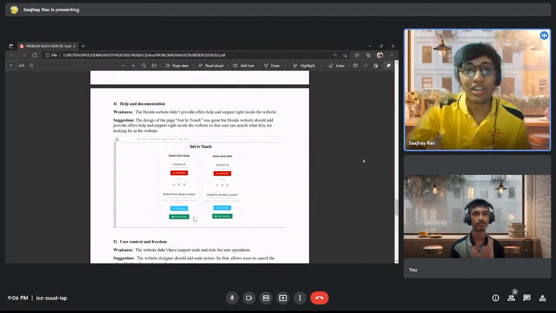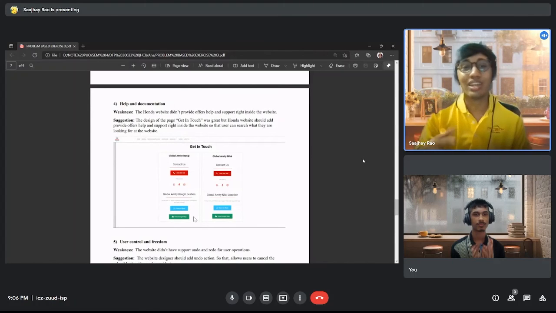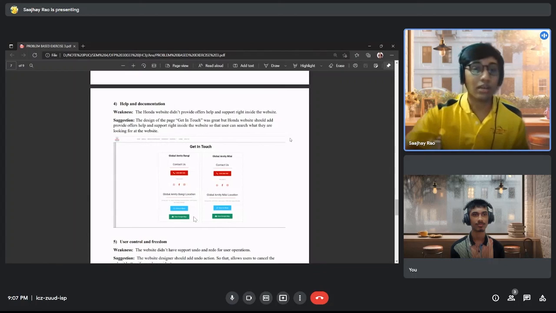So our next is help and documentation. The weakness: the Honda website didn't provide help and support right inside the website. The suggestion for this weakness is that the design of the website, get in touch, was great, but the Honda website should add help and support right inside the website so that users can search for what they are looking for. For example, in this picture there's no search button or anything for the customer to search for specific things they need on that website.